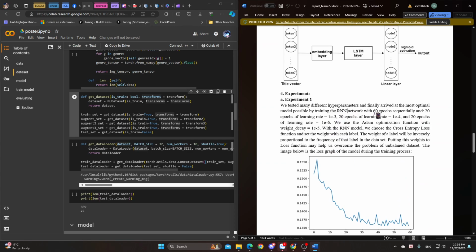Running the RNN network, we test many different hyperparameters and finally arrive at the most optimal model possible. By training with 60 epochs, in which 20 with learning rate 1e-3, 30 with learning rate 1e-4, and 20 with learning rate 1e-6. We use the Adam optimization function with weight decay of 1e-5, and we use the cross entropy loss. By doing this, we hope that it will help us overcome the problem of unbalanced dataset.